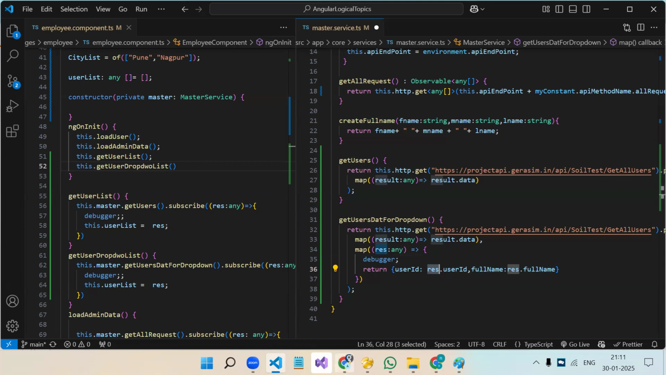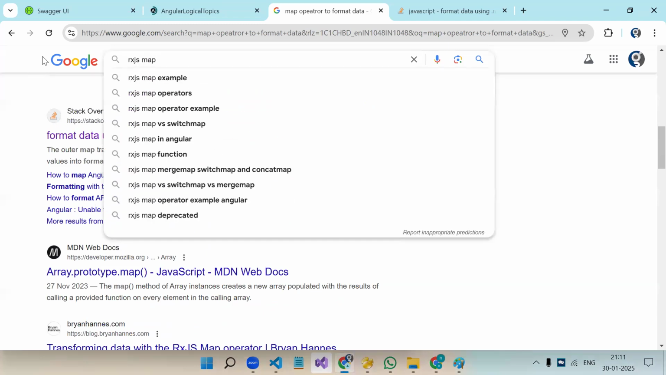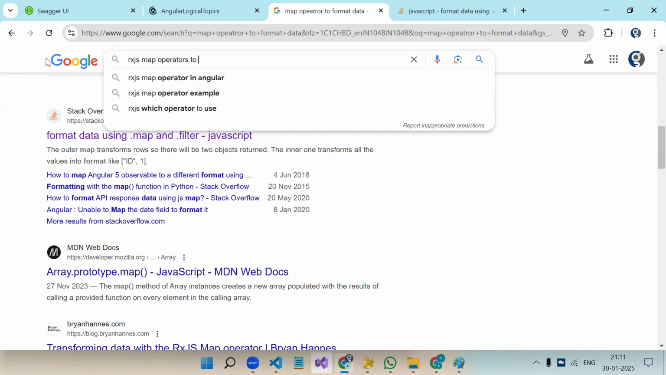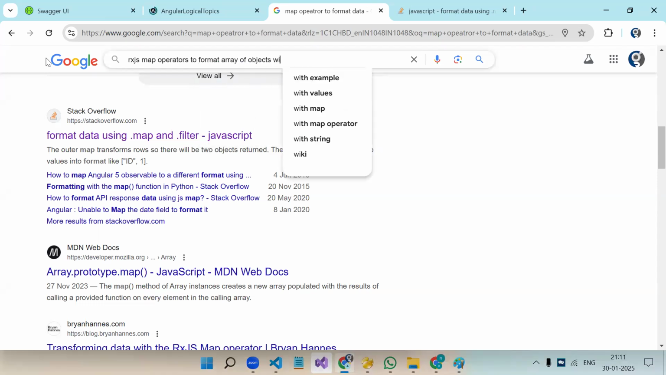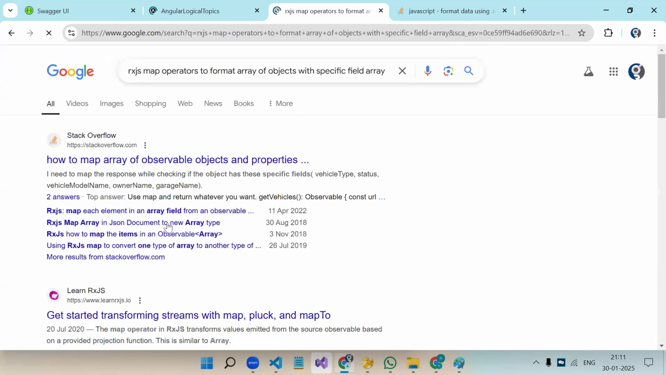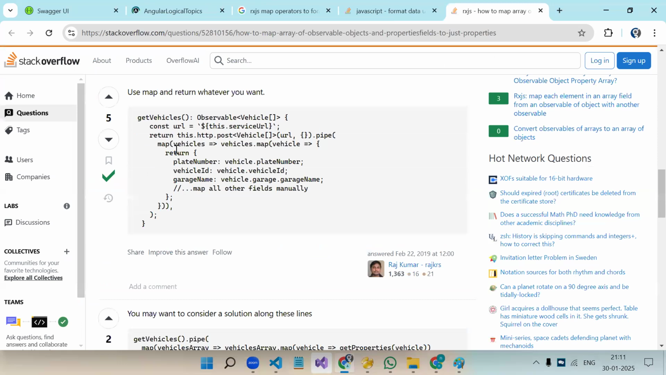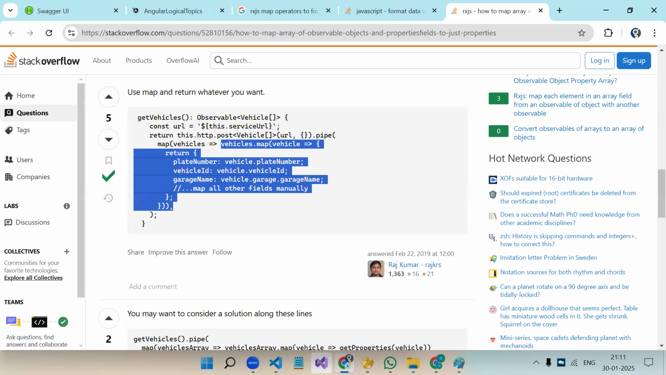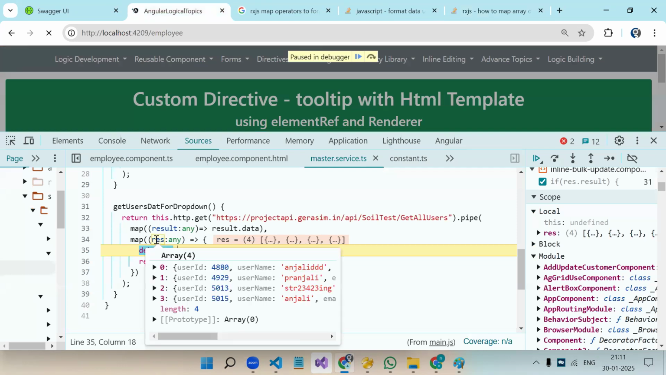So what should we search? RxJS map operator to format array of objects with specific fields. Array. Start. Map. Vehicle.map. Okay, wait. So see, currently just see what we are getting over here. So in result, what are you getting? Whole array.